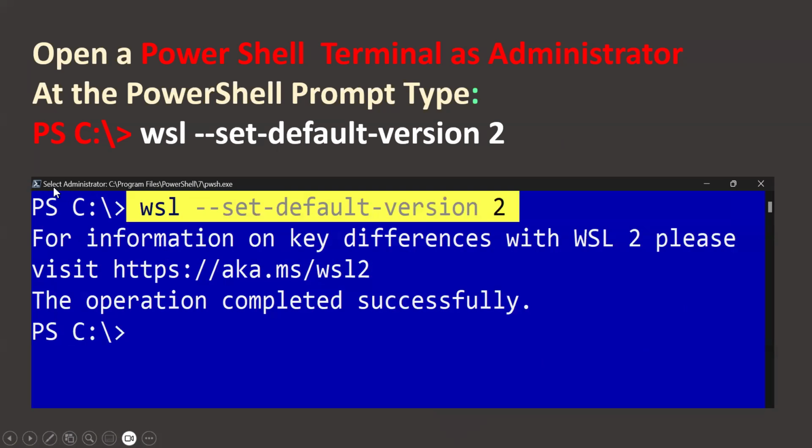And the way you do it, you right-click on PowerShell and then open it with system administrator privilege. By administrator privilege, you have more access to set your environment better. So you cannot do it as a regular user. You have to open it as administrator first, and then at the PowerShell prompt, you type in wsl --set-default-version, and then 2.